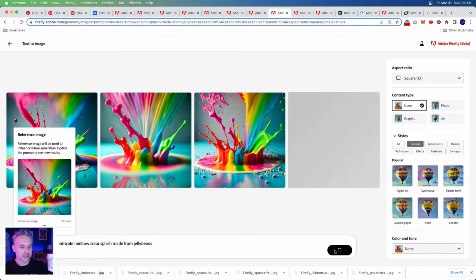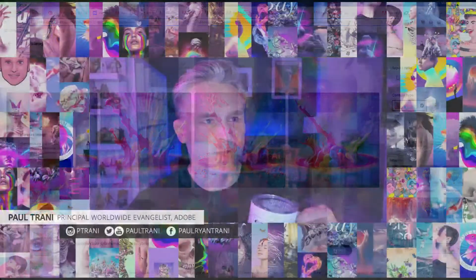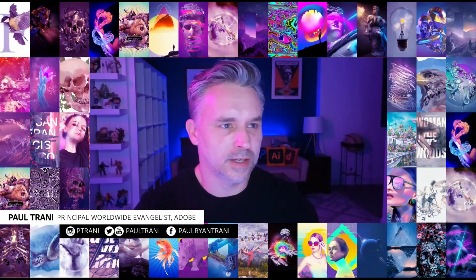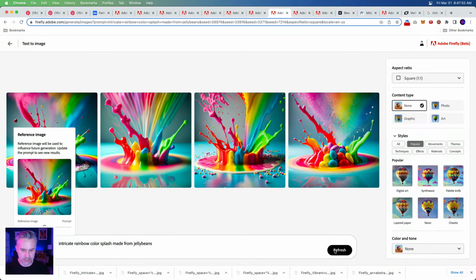Big shout out to Talon Wadsworth, who gave me this mug yesterday, which was so nice of him when I was in the Adobe San Francisco office. His fun little illustrations. And yeah, makes my cherry coffee taste delicious.